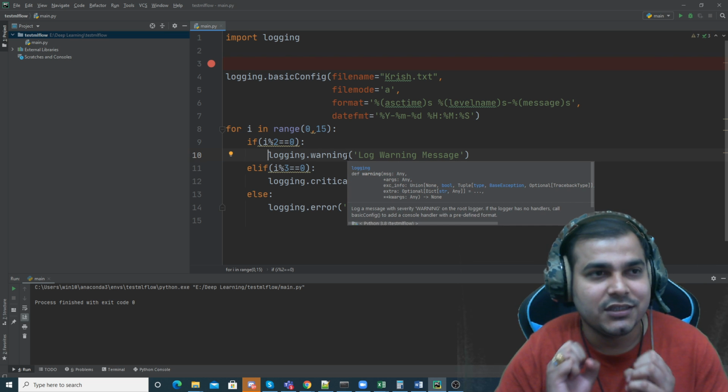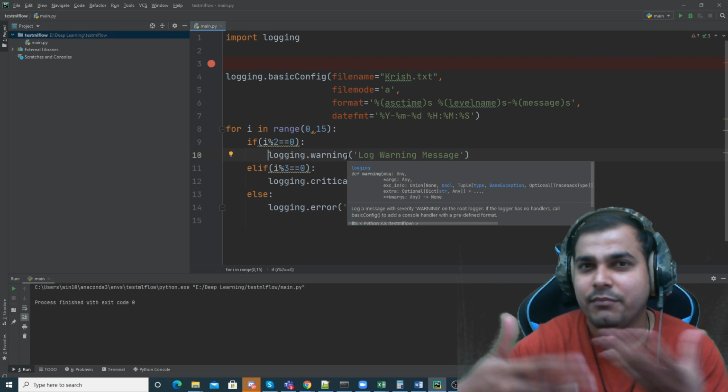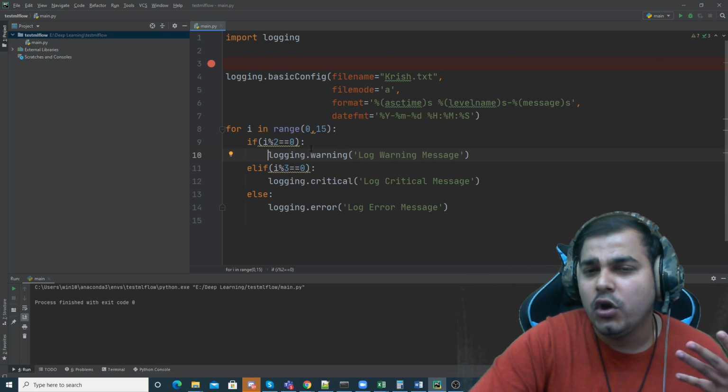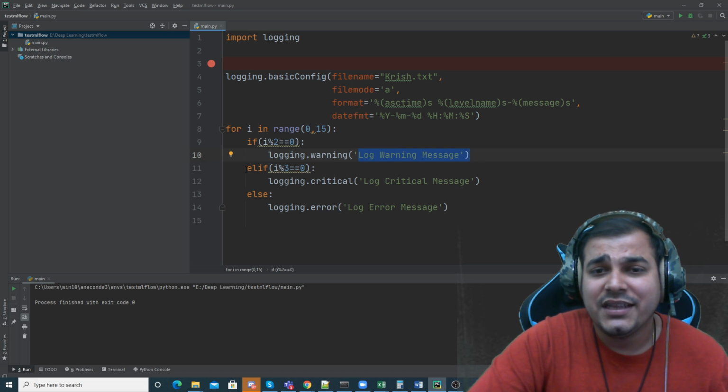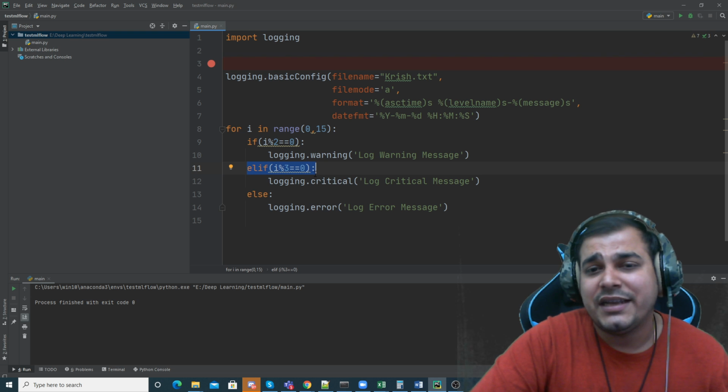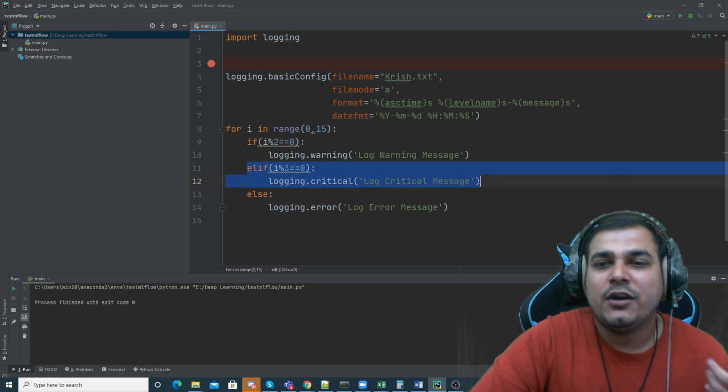I'm just displaying some warning message. I probably want to log some of the warning message over here, right? And over here you can see that if you have i percentile 3 is equal to 0, then I'm saying that okay, it is a critical message.